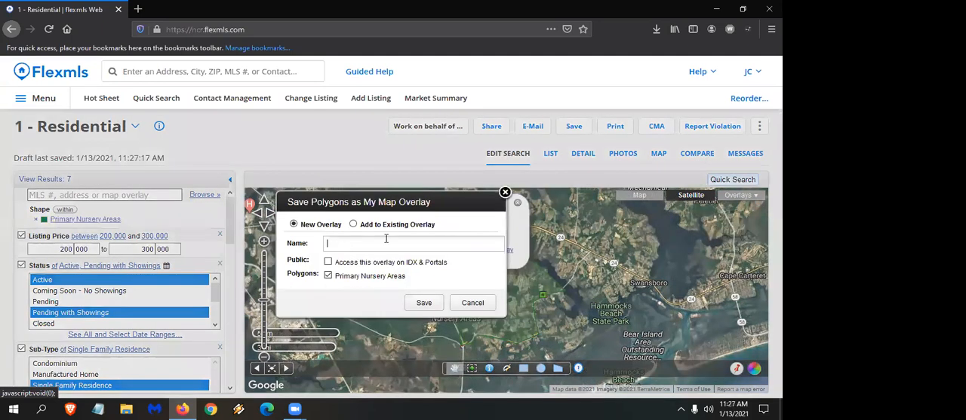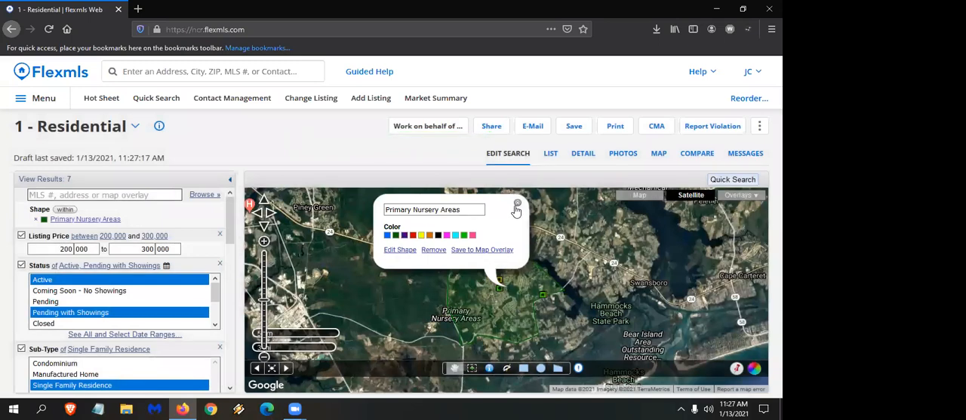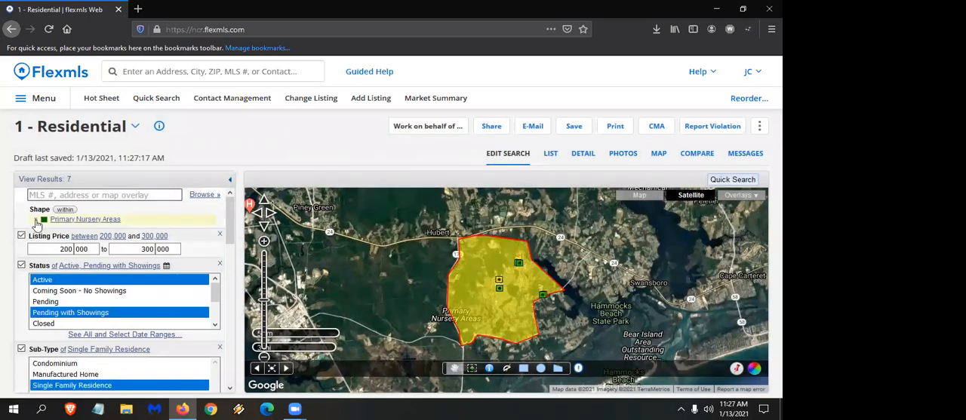Now it says new overlay or add to existing. I always switch to add to existing to see if I already had that theme that I wanted. So I had one called rental incomes, my neighborhoods, and hotspots. So I'm just going to add it to the hotspots one and click on save. Now I have a map shape that I can use anytime in the future. And so I'm actually going to remove this by clicking on the X. It says remove this location.